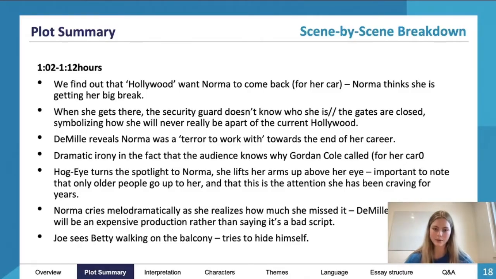This is when she's in Paramount Studios. She's close by to DeMille. Nobody's really recognizing her except for older people who go up to her, as I was saying before. It's the attention she's been craving. She's crowded by heaps of people, but they're not people who would be classified as current or into current things in the industry. She lifts her arms up above her eye as well, but it's really important to note that only older people go up to her. There's no younger people crowding around her. Everybody who gives her the attention she's wanted is of that older generation.